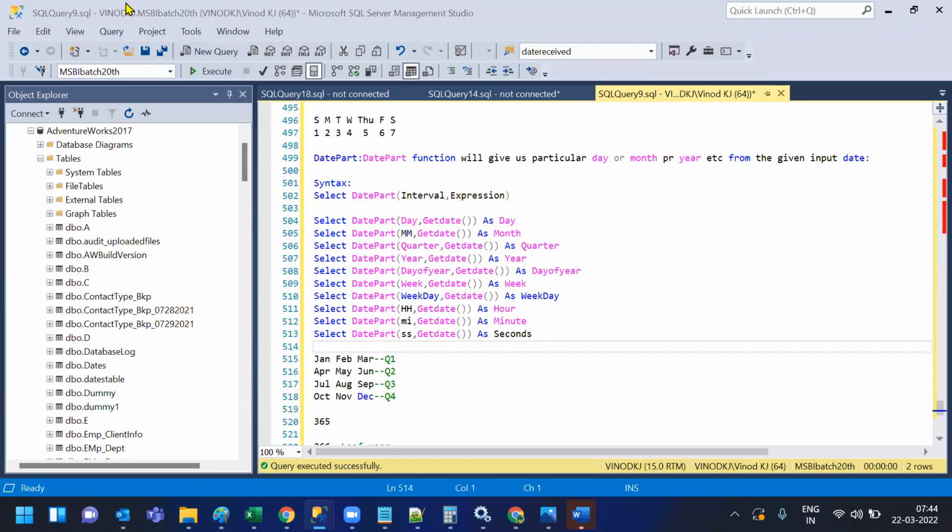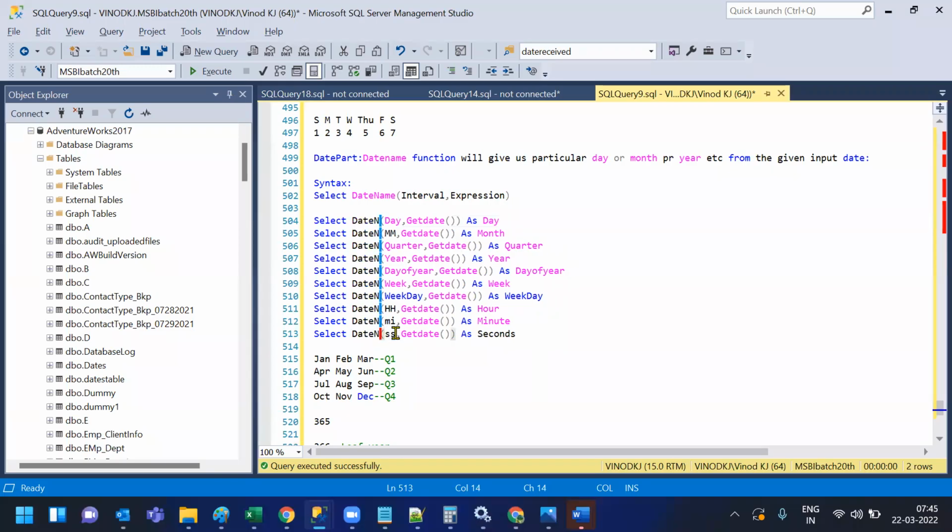Okay. So next I can write the datename function. Here it almost acts like datepart only, but only in a few cases it will give us the names. I'll show you that.